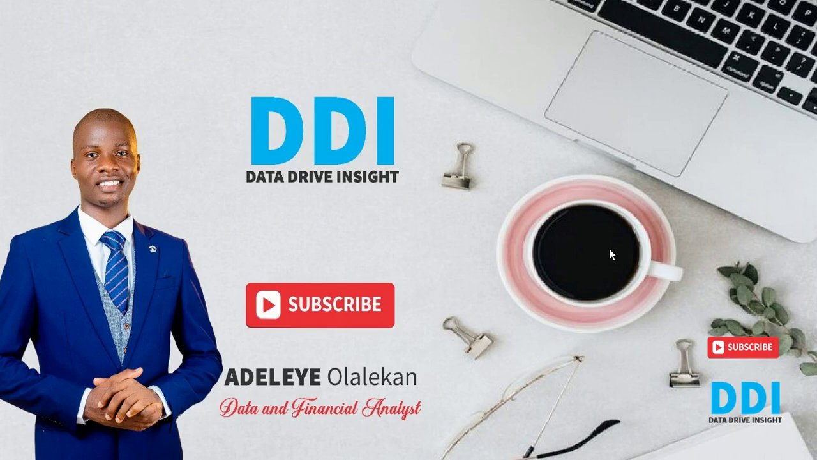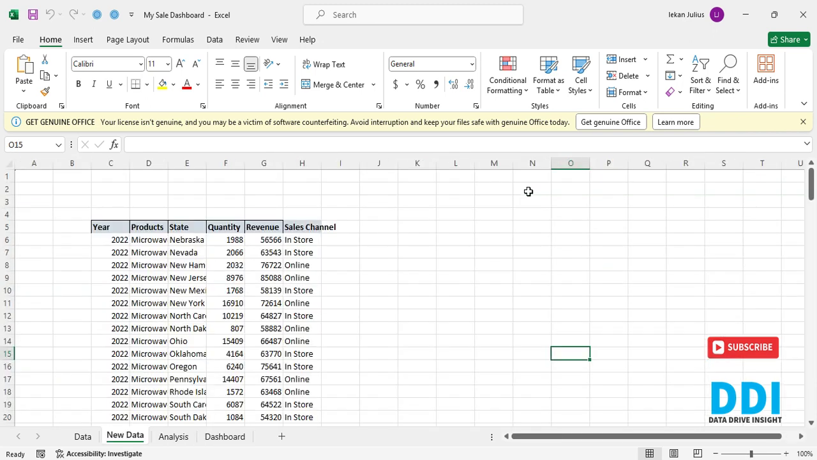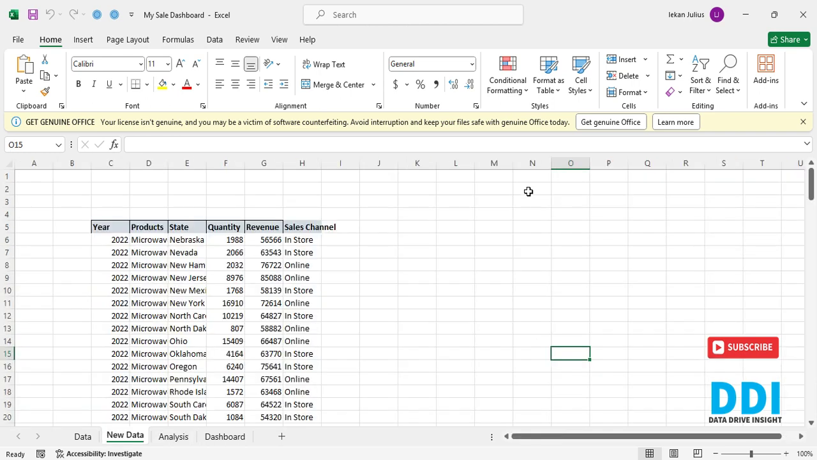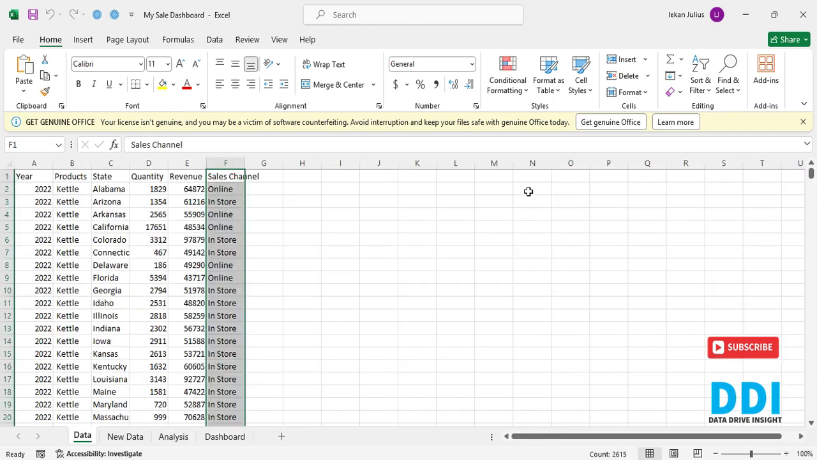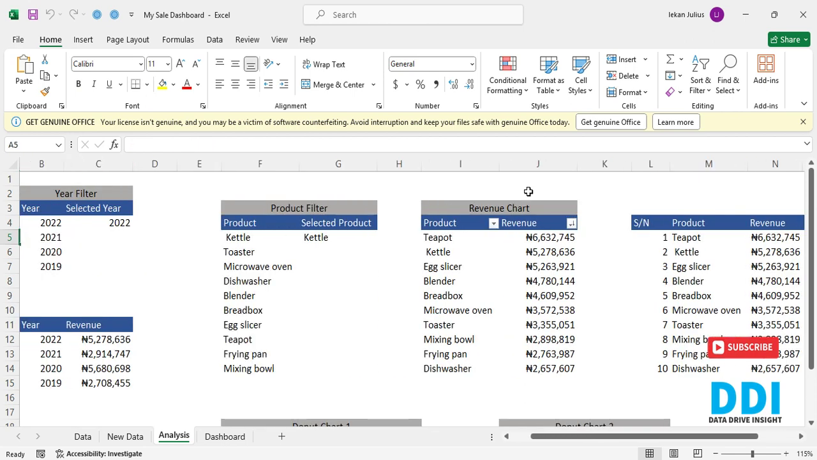Welcome back once again. Continuing from where we stopped in our last class, after building our pie chart, the next thing we need to do today is very simple: building the map. So the next thing we need to do is just come down to our analysis.